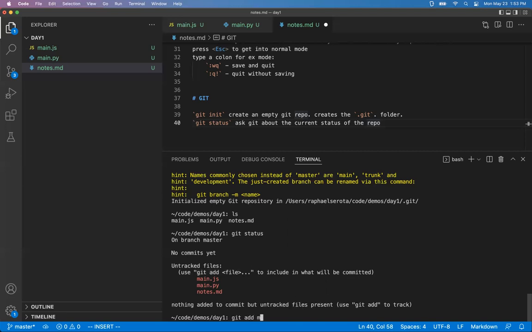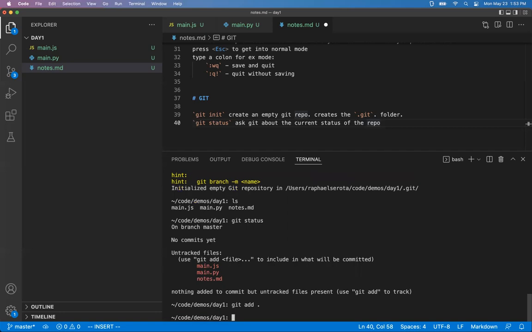Now I could name them one by one, git add main.js, git add main.py, but most commonly, you're going to want to commit every file in your project at once, just to make sure that everything is kept together in compatible versions. So who can take a guess at what command I might use if I wanted to add this entire folder? Dot. Say it again. Period. Yeah. So git add dot is going to add all the files in this current folder.